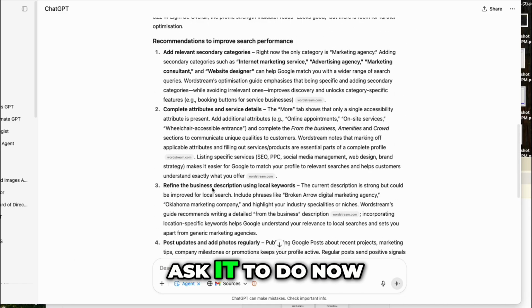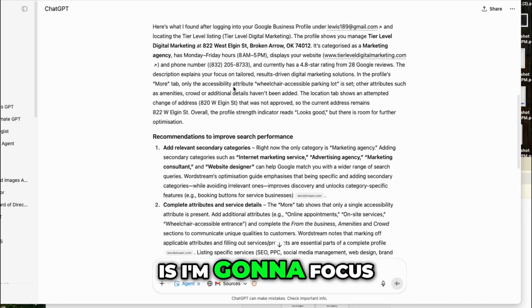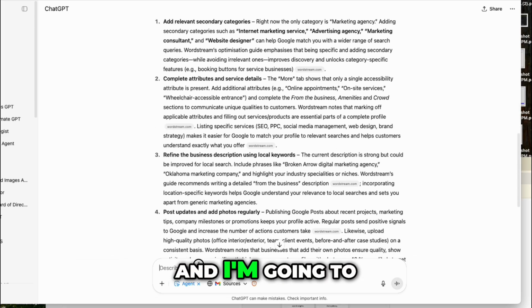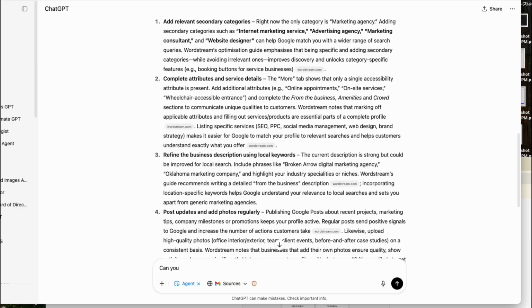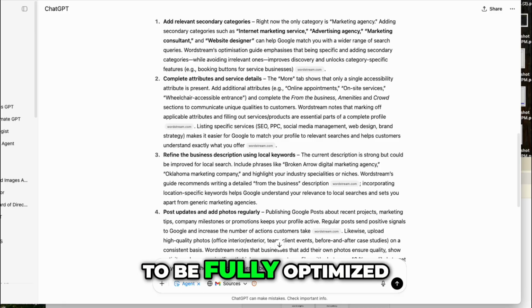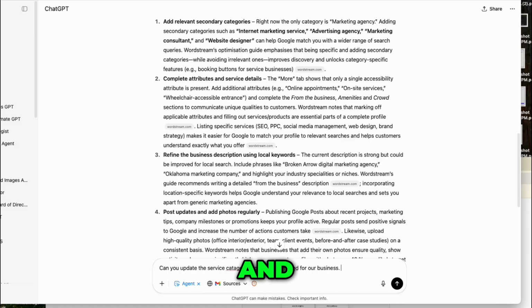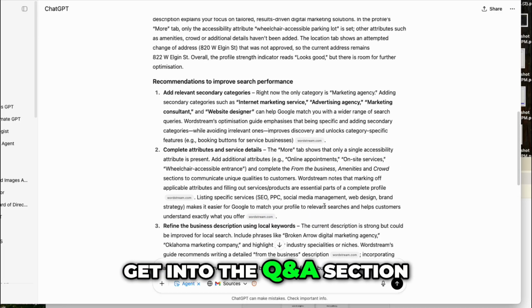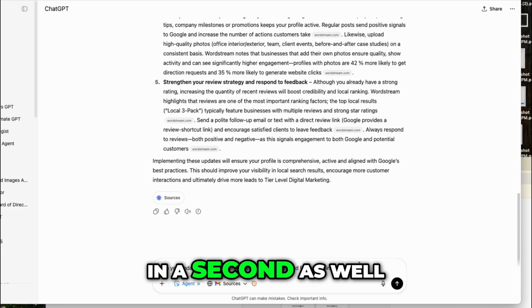So what I'm going to ask it to do now, and I'm going to show you, is I want to focus on this relevant secondary category. And I'm going to ask it, can you update the service category to be fully optimized for our business? And it didn't even get into the Q&A section, which we'll do in a second as well.